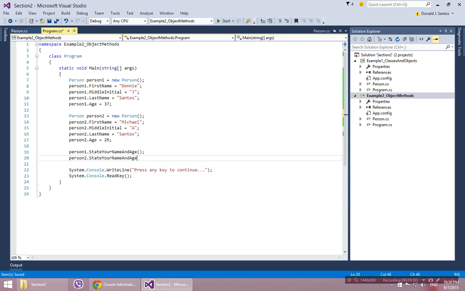Person 2 dot state your name and age, and that is it. So we got rid of all that nonsense and just replaced it with two simple method invocations. Now, like I said, this is where the creativity aspect comes in, because you have to decide what methods you want, how they're going to work together, how they're going to accomplish reuse and maintainability, and make your code nice and clean, easy to read. It's very much an art form. But in this case, I'm just trying to show that you can rely heavily on methods to achieve code reuse.